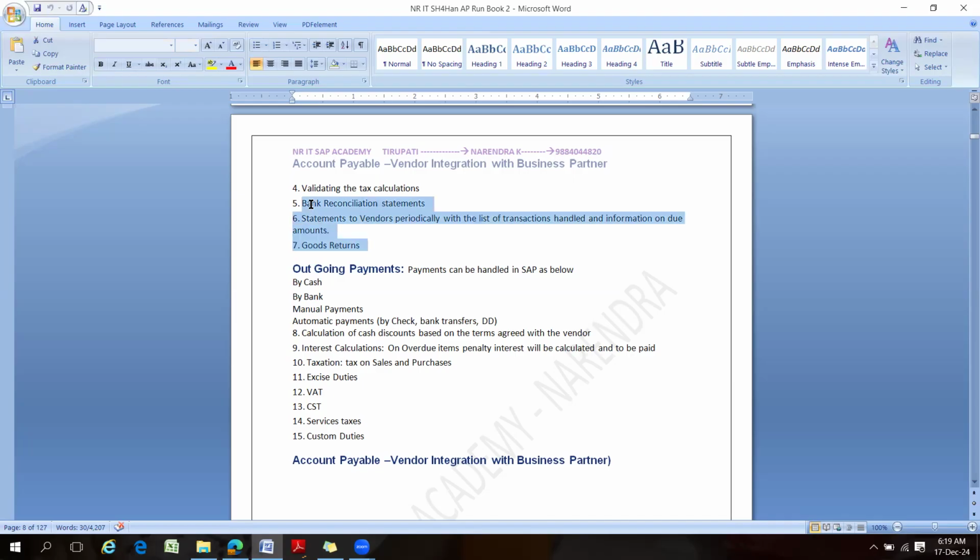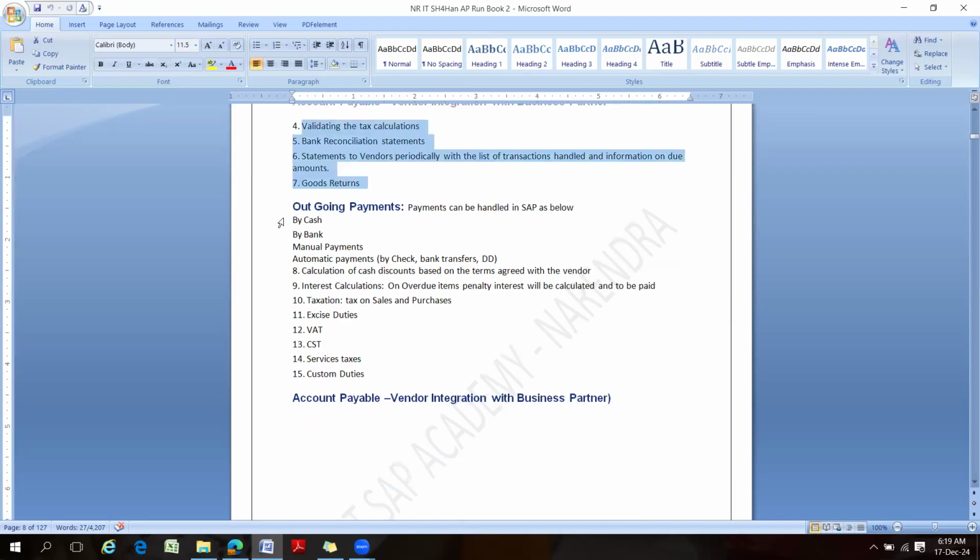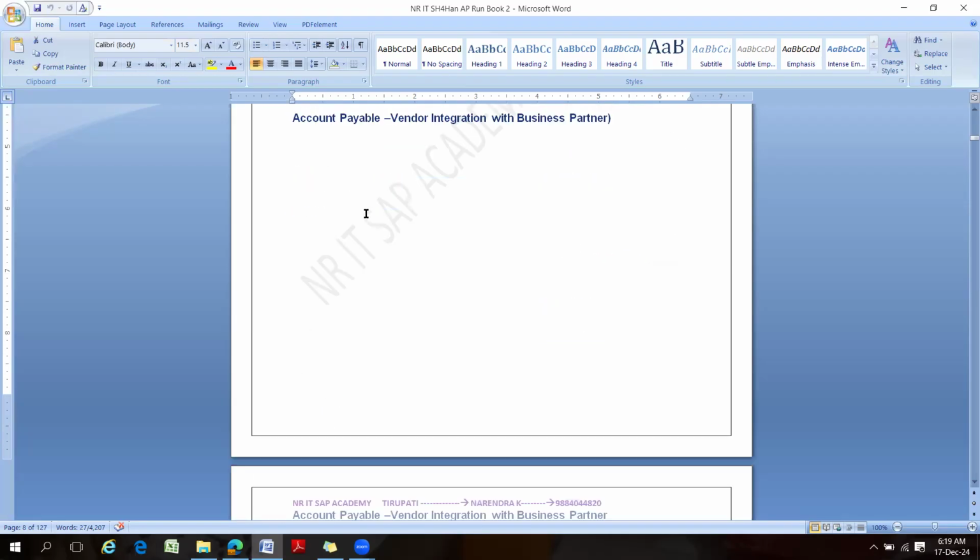This is our goal set. This is our objective, to learn the MM module or AP module now. And outgoing payments, okay. So this is all we are learning now.